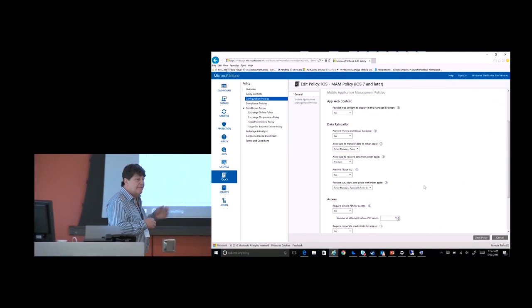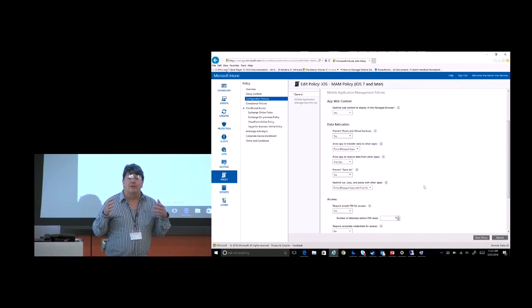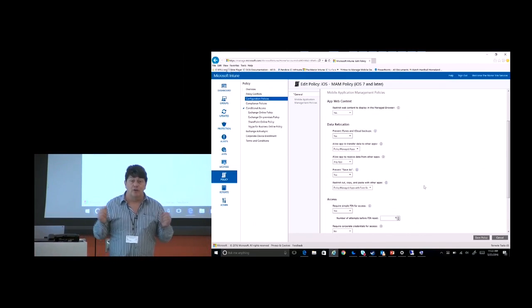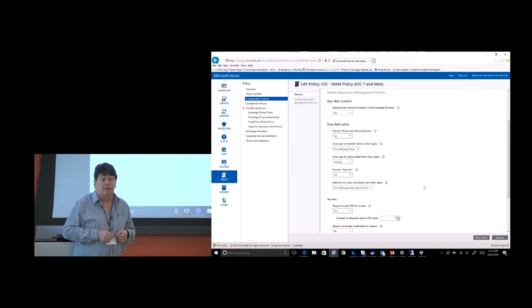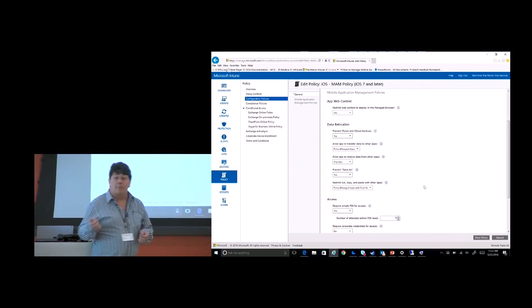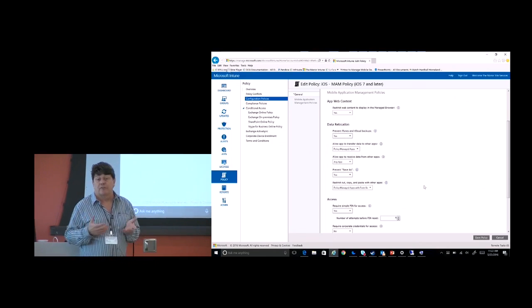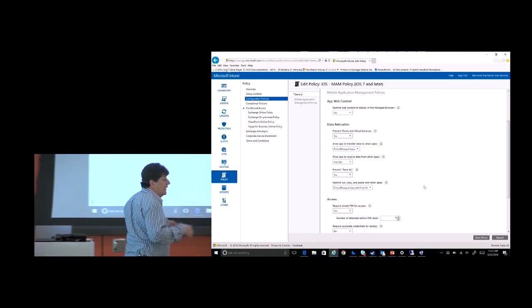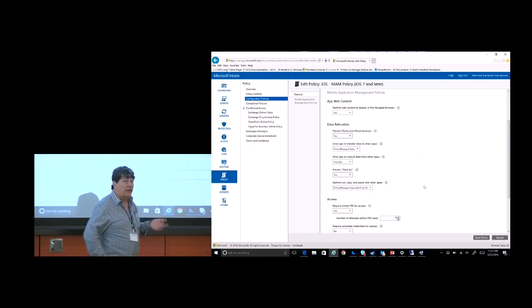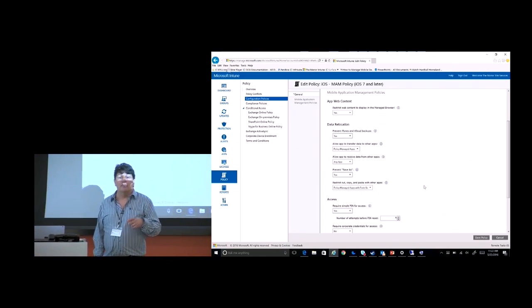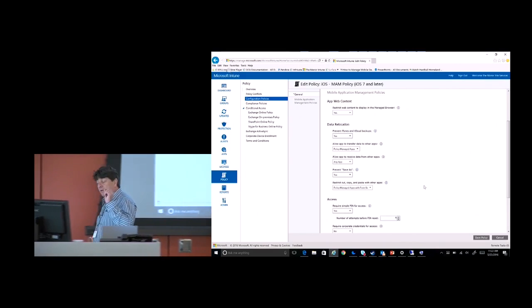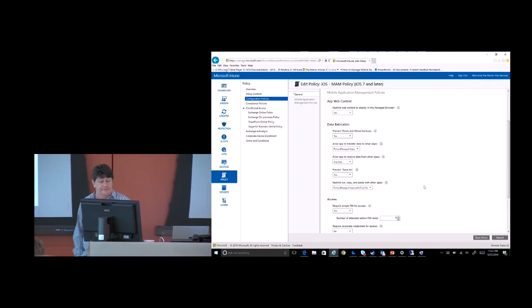I can prevent save as. Any app that is not in this circle of trust can't save the document. So I prevent Box, Dropbox, Facebook. I can't save documents to any of those places. It has to be, well, now Box has, their enterprise version supports MAM. So Box EMM can be in the circle of trust.